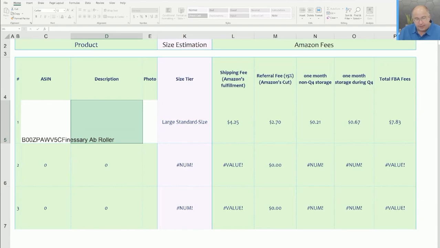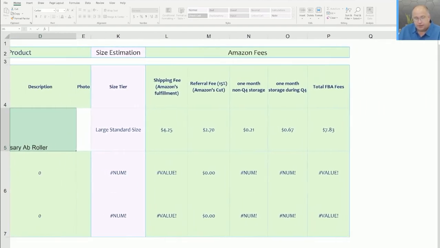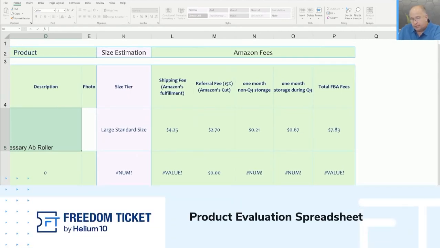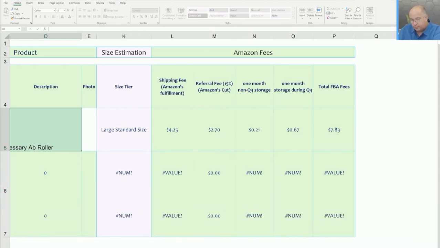So on this tab, the Amazon Fees tab, it's going to automatically determine this is a large standard size. It's going to automatically figure out Amazon's fulfillment fee, Amazon's referral cut, what it's going to cost you for storage during non-quarter 4, and what it'll cost you for storage during quarter 4, and your total Amazon fees. So this is all going to be calculated for you. Now remember, these are approximates based on the latest data, so it may vary by a couple cents. This is not accounting software. This is just an estimation tool. So this is not precise science, but it gets you in the ballpark. So these are the fees.